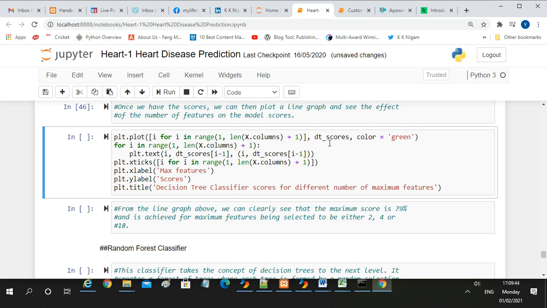Actually the code is by and large similar. So dt_scores, color is equal to green, for i in range 1 to len(X.columns) + 1. plt.text(i, dt_scores[i-1]). Then plt.xticks for i in range 1 to len(X.columns) + 1, and then plt.xlabel is max features, plt.ylabel is scores, and the title is Decision Tree Classifier scores for different number of maximum features.